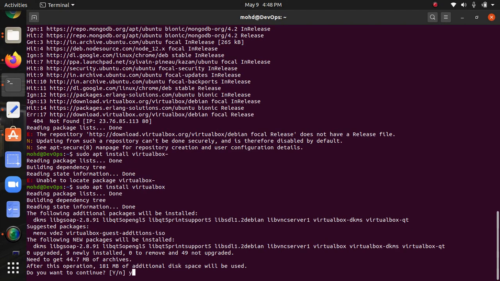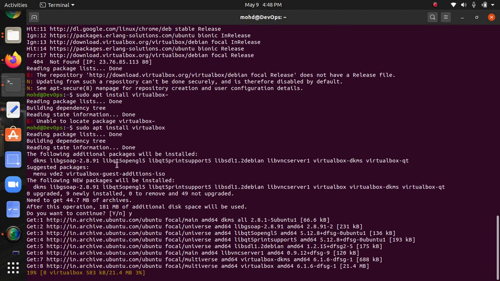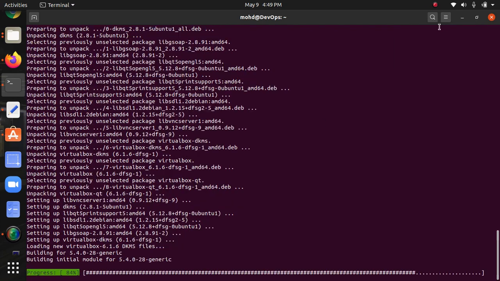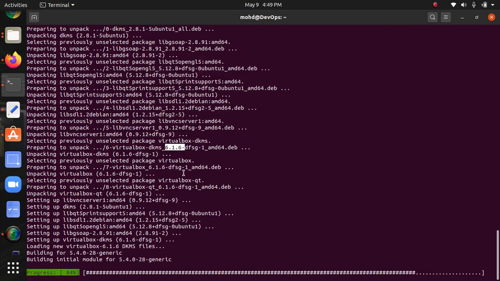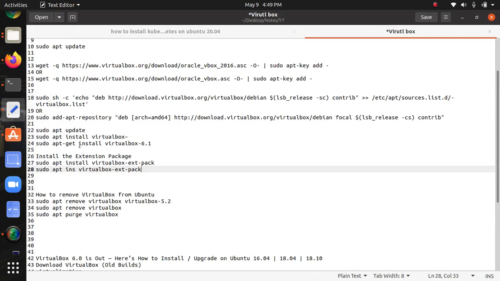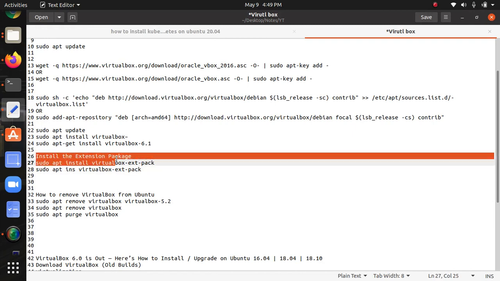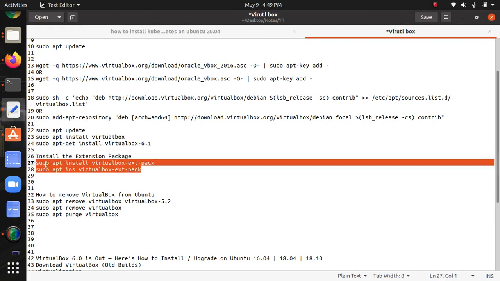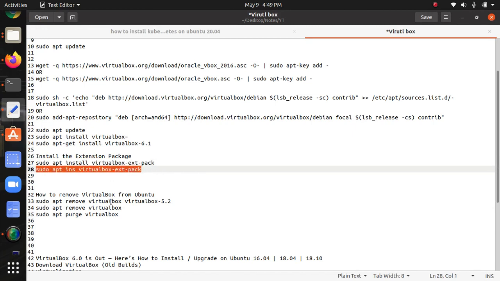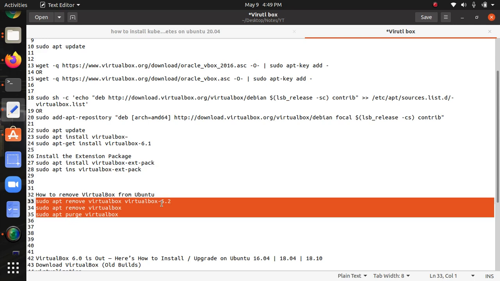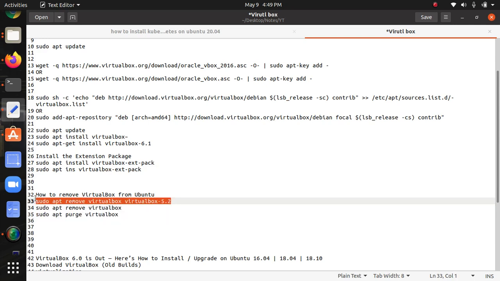So you can see, just type yes. Let's check, maybe the version installed is 6.1.6 of VirtualBox, and here I have added some more commands. After that, for installing the extension pack, this is the command. You can install the VirtualBox extension pack. To remove this one, just type these three commands, and the first command is for a particular version.